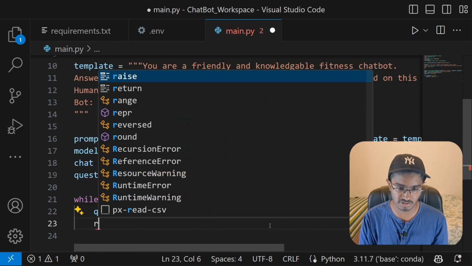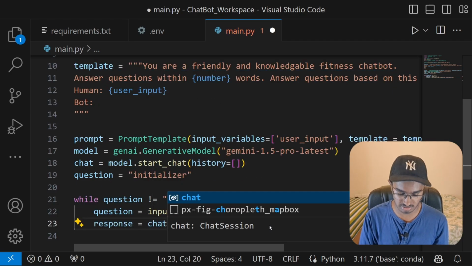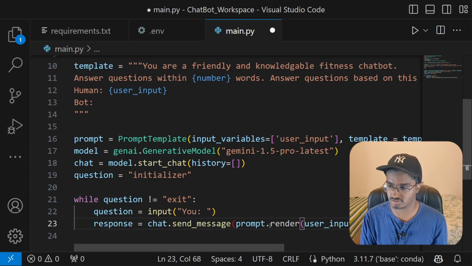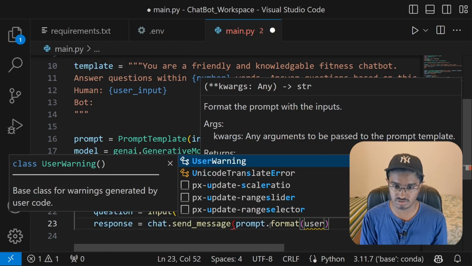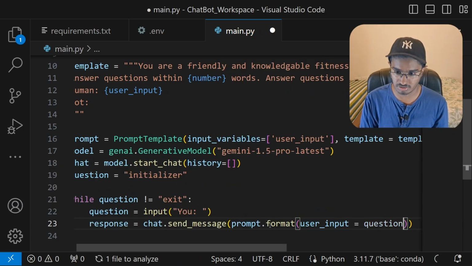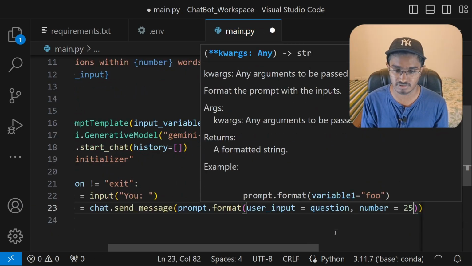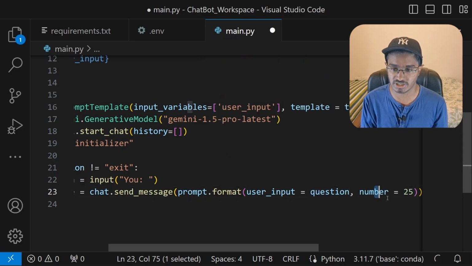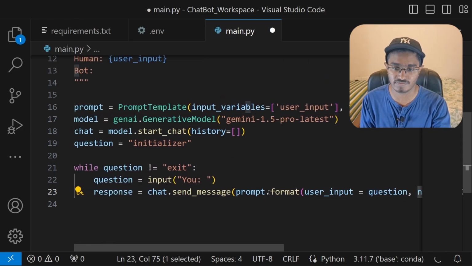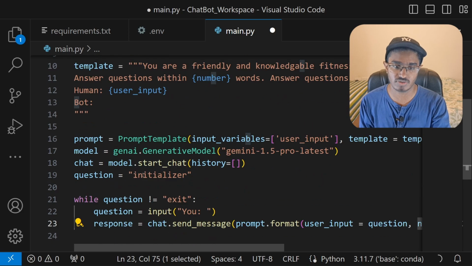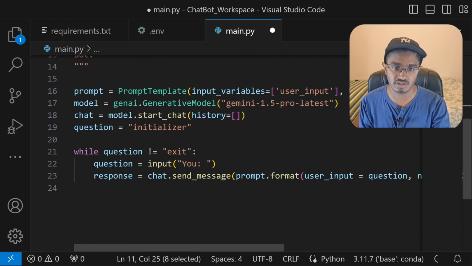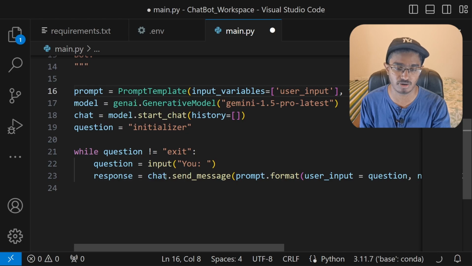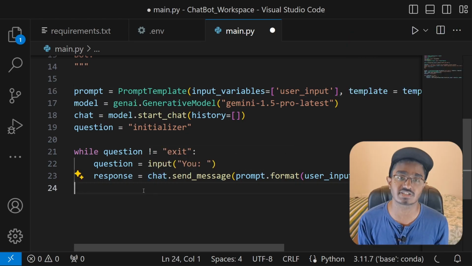All right. So our response is going to be chat.send_message(prompt.format(...)). Instead of typing in render, let me just type in format. Inside this, user input will be question, and then our number of words will be, let's say, 25. So we're giving the user input as question, and the number of words will be 25. This we have done using prompt.format. So when you type in prompt.format, the user question will be mapped over here, and the number of words will be 25, which will be mapped over here. And we're using prompt.format to provide that to the model, and now the model is going to give us the response because we're using chat.send_message.